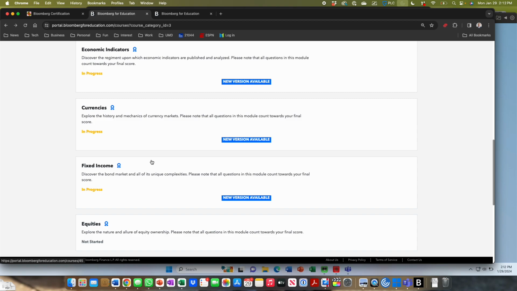By the way, that is a higher standard than Bloomberg uses. Bloomberg will give you the certificate with a lot lower than 70%. But that's not the standard I'm using. I want you to know how to use the terminals. Okay? Questions?